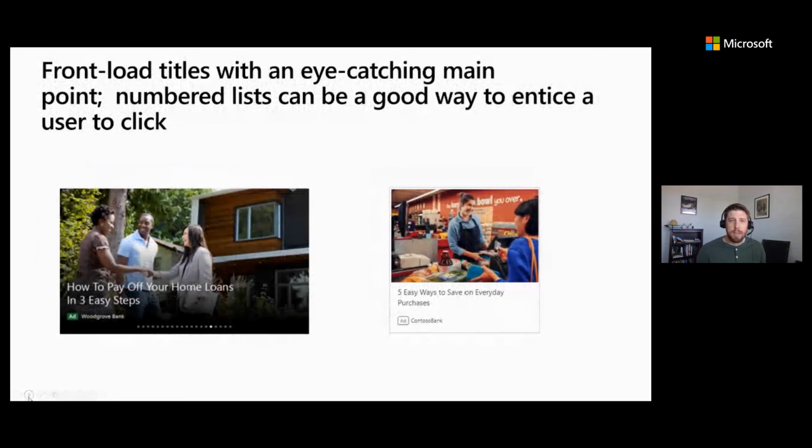Our next strategy is really think about how you can front load your titles with an eye-catching main point. Number lists are a great way to entice a user to click. You can see this a lot in the financial services segment, where you can call out ways and numbered steps on how they can utilize your product. Now, I think this is really good because it shows how native ads can fit within the content of the page with these numbered lists. So I do find these to be really effective as far as increasing click-through rates and performance by having those front-loaded titles with numbered lists.